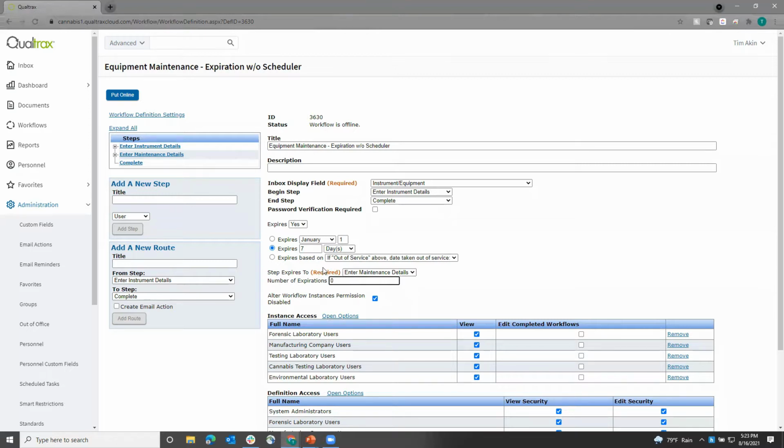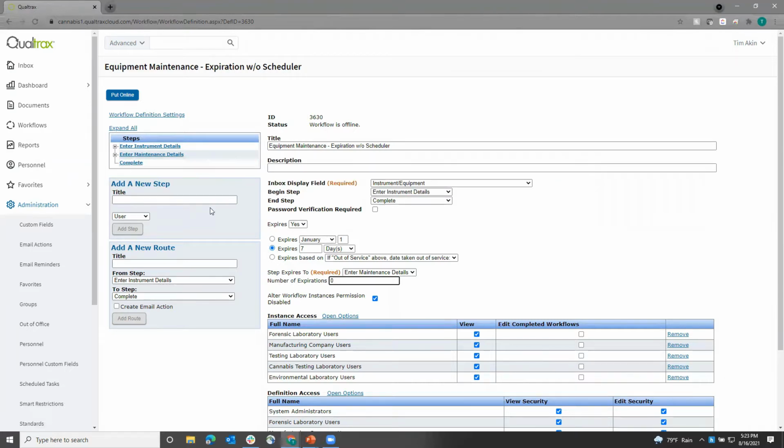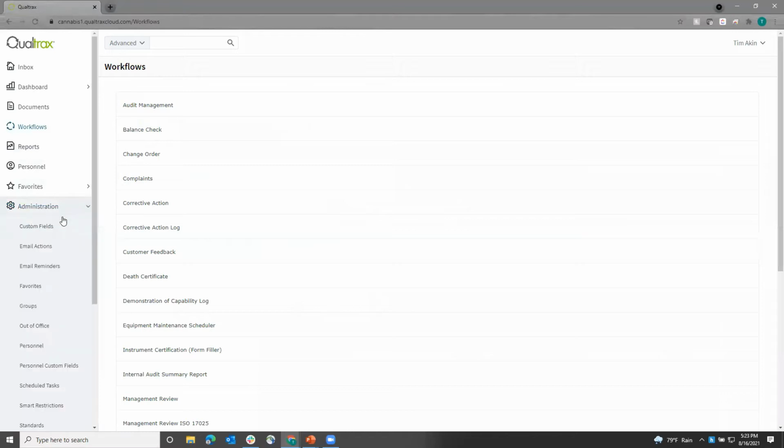Sure. Yep. All right. So how this all looks, right? We've got our first step where we enter details. Second step where we enter the actual maintenance item. We close it. It expires after 7 days, brings us back to maintenance, and then we close it again, updating the file. So, oh shoot, I forgot to put it online.